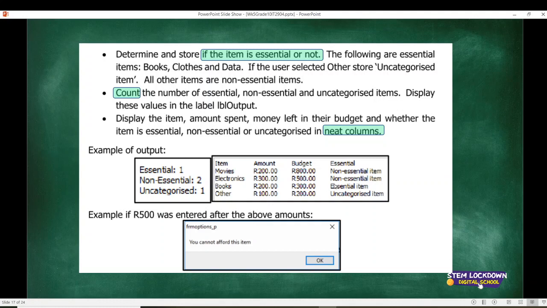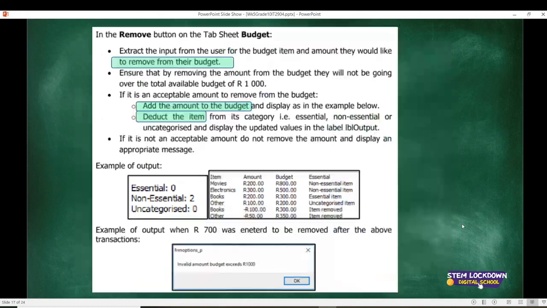So here's an example. This person's got 200 Rand left in their budget. If they then say, okay, now I want to spend 500 Rand on something, then there's going to be a message that pops up and says, you cannot afford this item. And it won't allow them to minus it from their budget.